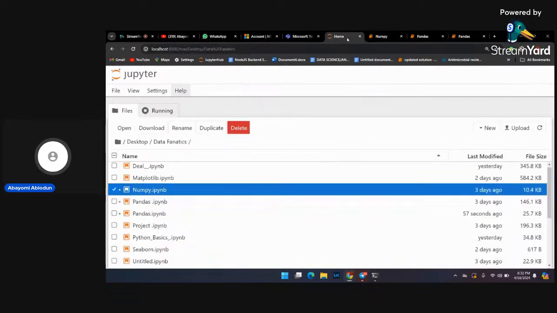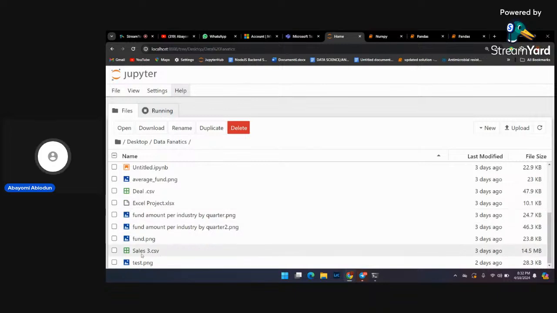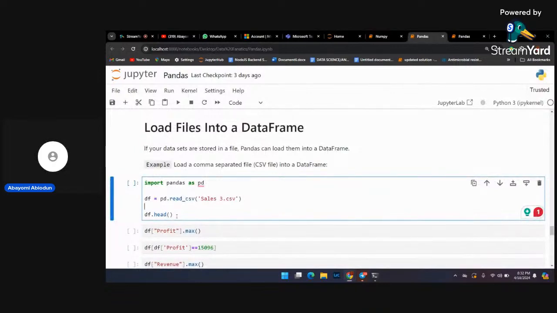So the data here is sales3.csv. If I'm trying to read that particular data, that is, I want to show the data, so df equals pd.read_csv. I'm using read_csv because the data is in CSV format. If the data is in another format, I'm going to use a different read_ function.